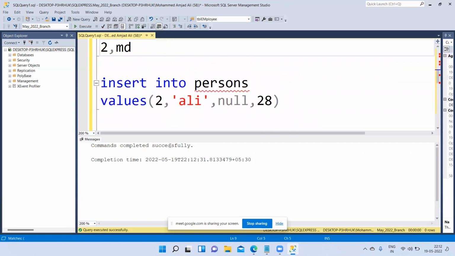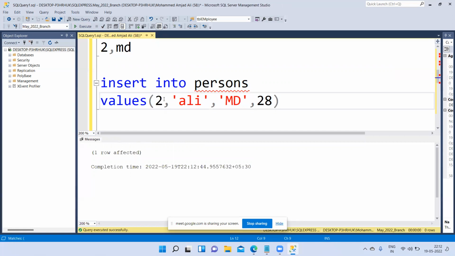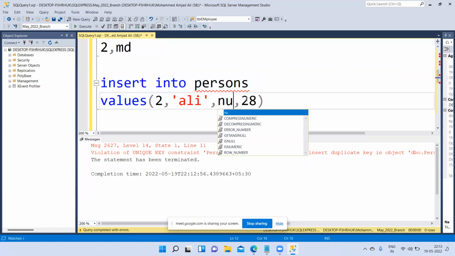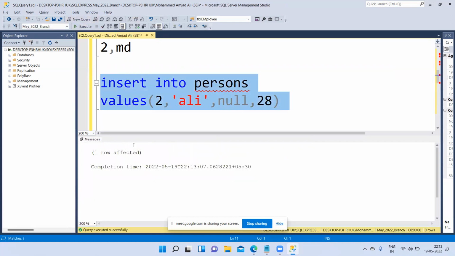Suppose, see here, the first record I'm inserting is 1 comma MD. So see here, it is inserted successfully. If I try to insert 2 comma MD, it's allowed, no problem, because the combination is different. Same thing, if I try to insert it a second time, it will throw an error, boss, because of the unique key constraint. Suppose instead of MD, I try to insert null, yes, it's going to be allowed. See here, I told you, right? It accepts one null value only.